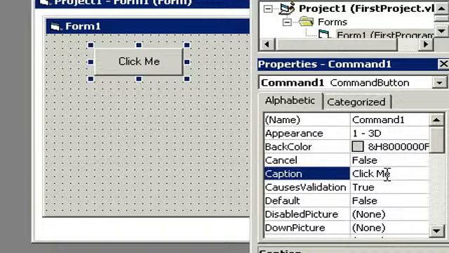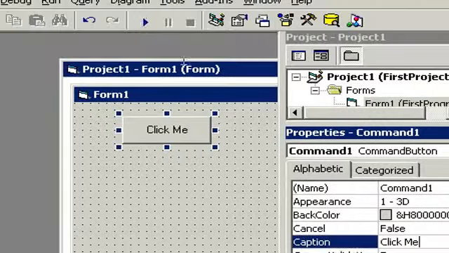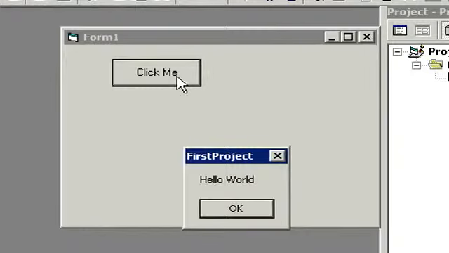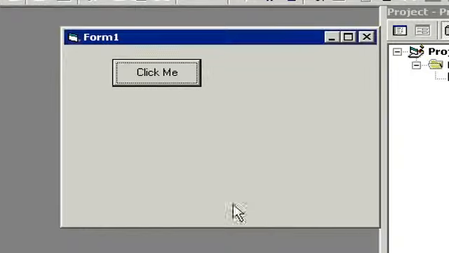Now, let's go ahead and run our program. I'll click on the Start button. And look at that. I changed the button so that it says click me instead of Command 1. And if you click on it, it will generate the hello world. But we've changed one of the button's properties. Let's go ahead and close the program.